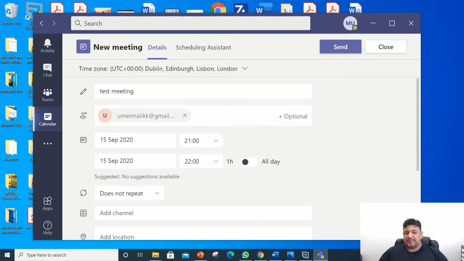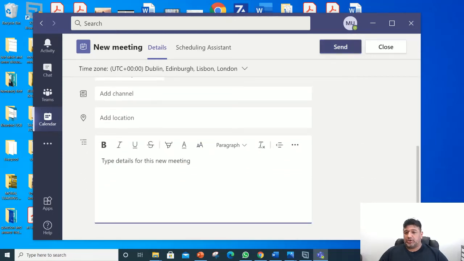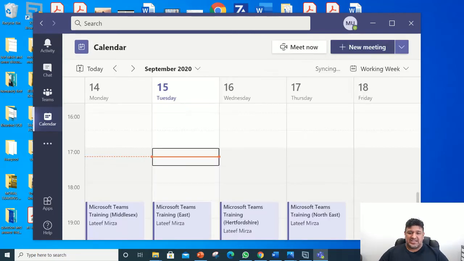Now remember, 15th of September, 9 o'clock. All you do is you have to click on to send. If you don't click on to send, it will not do anything. So let me just click on to send now.